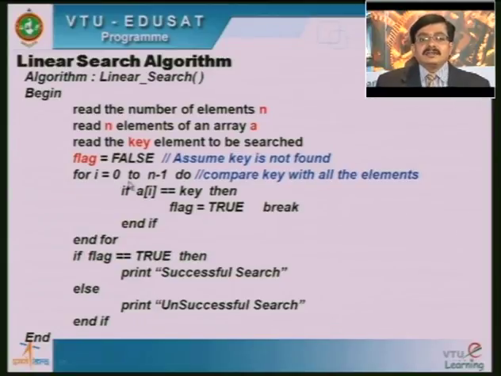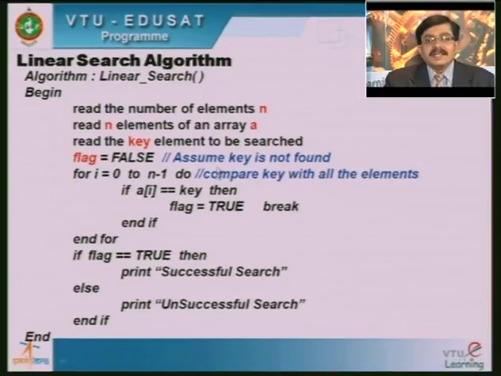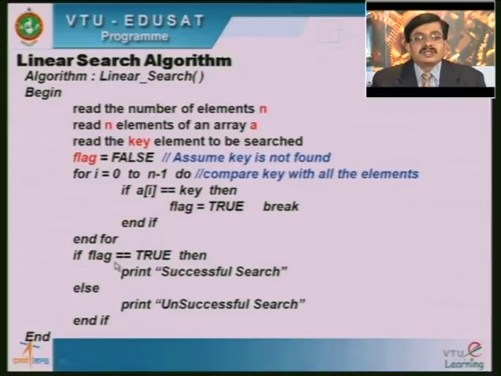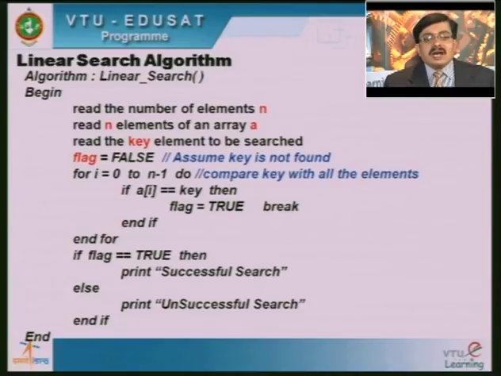And here the loop will run from 0 to n minus 1. So when i is equal to n minus 1, if a of n minus 1 is equal to key, then we set flag is equal to true. And if a of n minus 1 is also not equal to key, then I go for the next iteration of the loop. In the next iteration, i gets the value equal to n, and n is outside the boundary of the array. I will come out of the loop, and when coming out of the loop, I check the flag value, whether it is true or false. If it is true, it means that the element has been found, and if it is false, it means that the element is not present in the list.